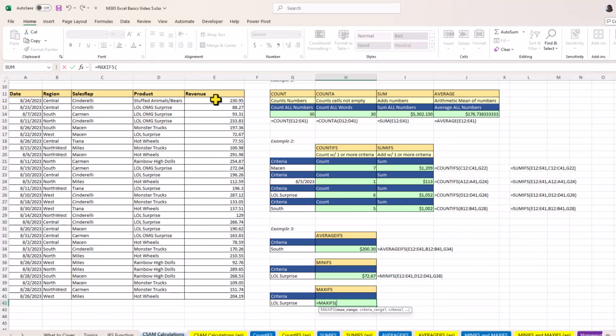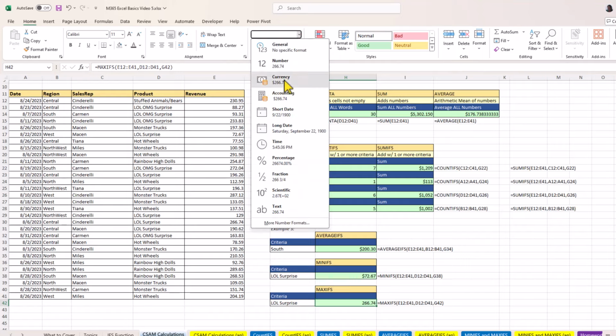Our max range will be the revenue. Put a comma to separate the argument. Our criteria range, based on our criteria, which is the product, will be the product column. Put a comma to separate the argument. And now our criteria is right here, which is LOL Surprise. Close that, Control Enter. The maximum sale for LOL Surprise, which is the product that we have specified for our criteria, is $266.74. And I will format that as currency.